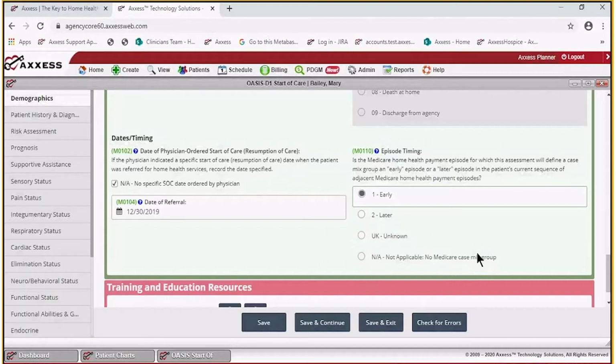So you'll have 30 days. The first 30 days are considered early. Anything after that is considered late, which is vastly different than it was under PPS. So very big distinction. First 30 days is early. After the second 30 days and on for the whole continuum of care is late.